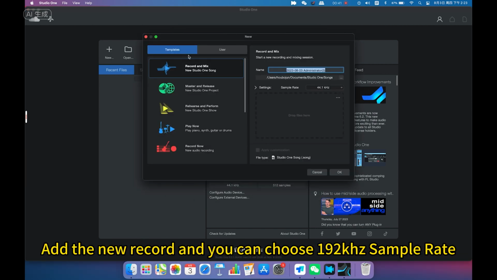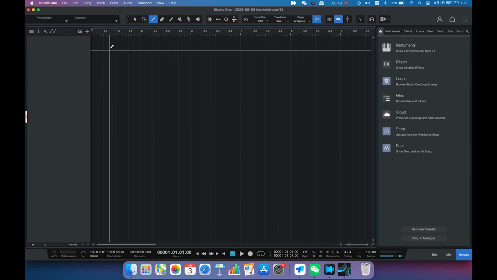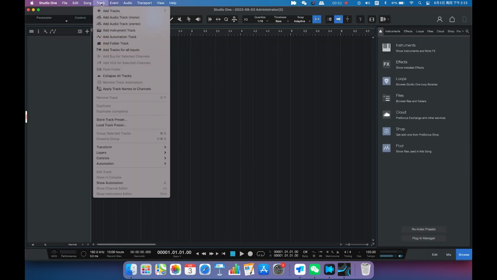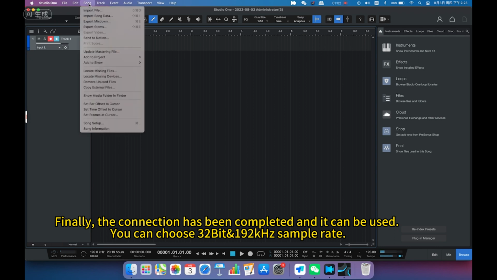Add the new record, and you can choose 192kHz sample rate. Finally, the connection has been completed and it can be used. You can choose 32-bit and 192kHz sample rate now.